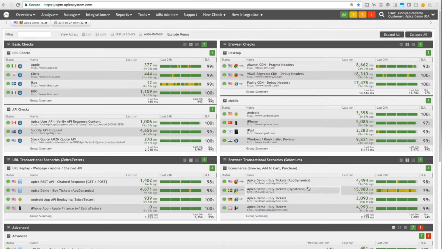The first level is the dashboard. The second level is going to be a detail view for a particular check. And the third level is going to be a run result level detail.